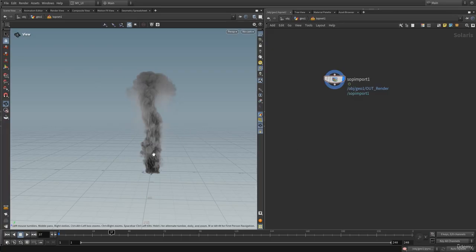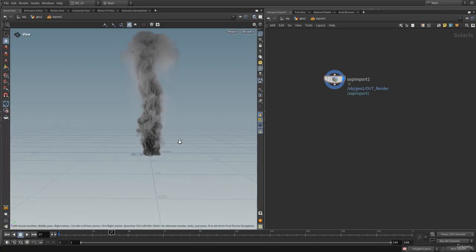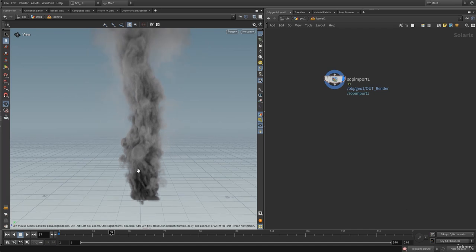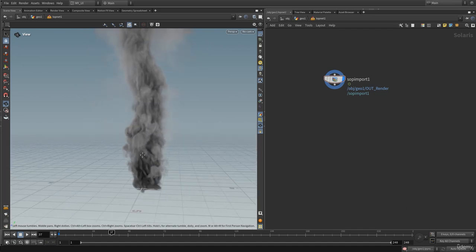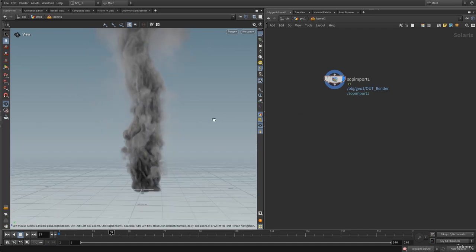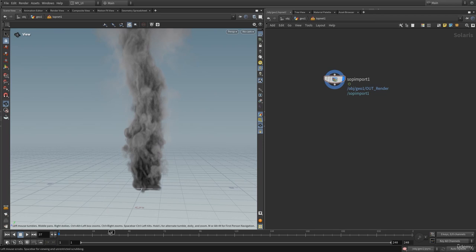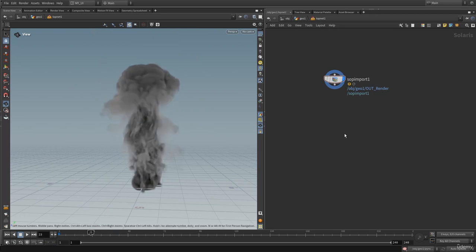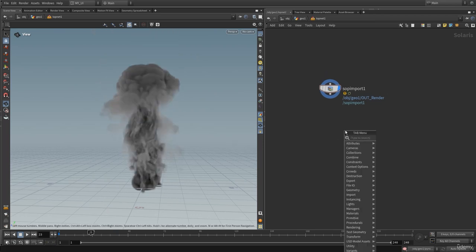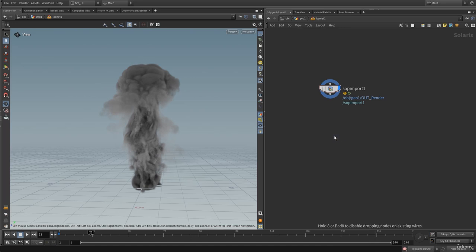Now that we have written out our simulation to our hard drive, let's see how we can render our smoke simulation. First we need to apply some material to this simulation. And for that, I'm going to create a material library down here. Let's add this and connect it in here.